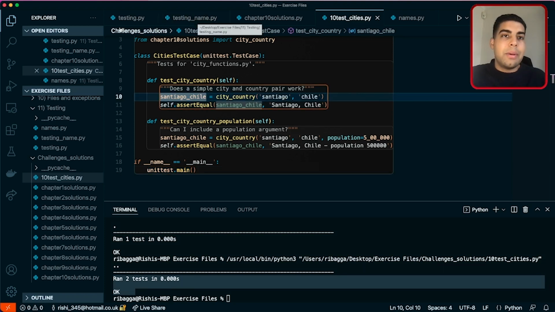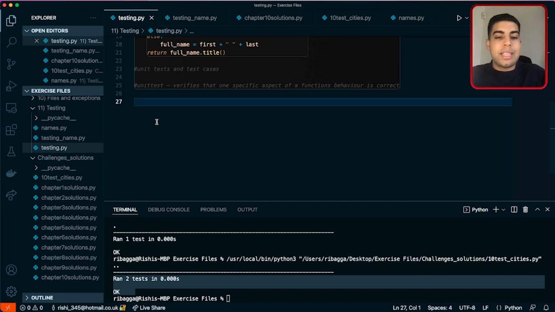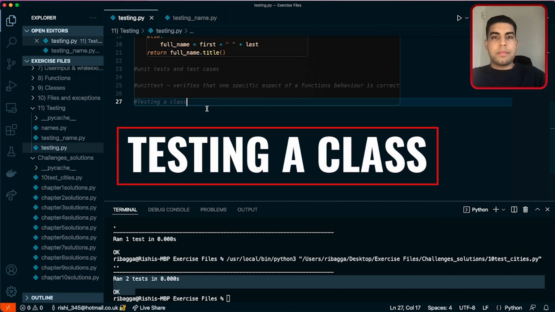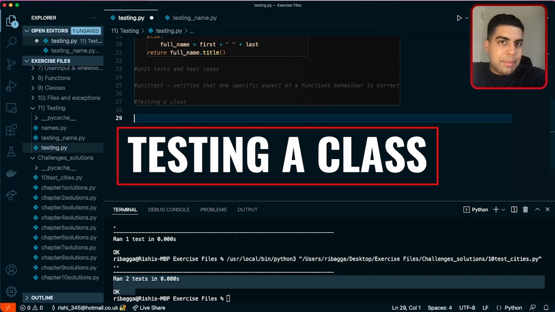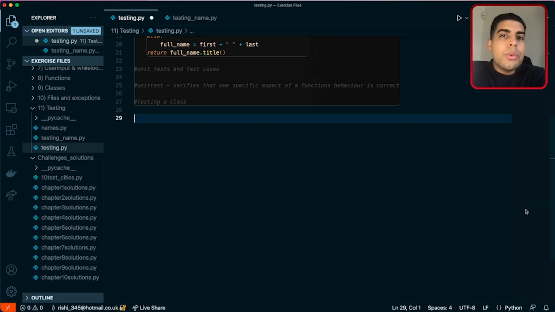Let's now jump back into our testing file here, where we will continue and move on to testing a class. So in the first part of this chapter, you wrote tests for a single function, but now you'll write tests for a class, and you'll use classes in many of your own programs. So it's helpful to be able to prove that your classes work correctly. And if you have passing tests for a class that you're working on, you can be confident that improvements that you make to the class won't accidentally break its current behavior.